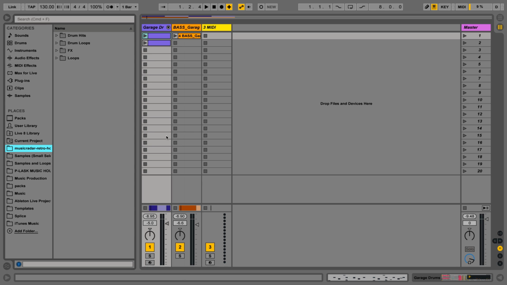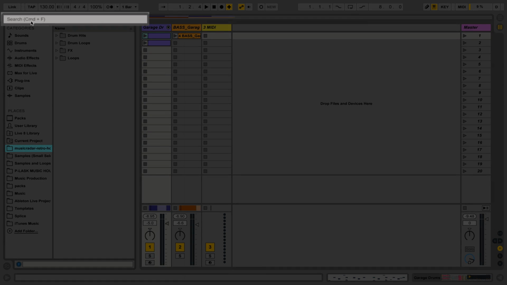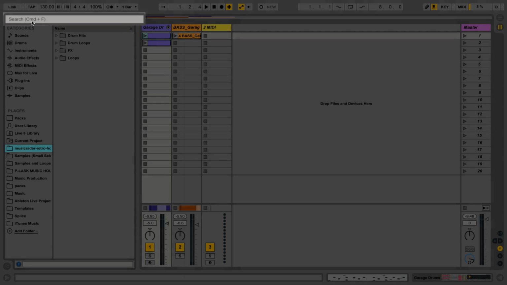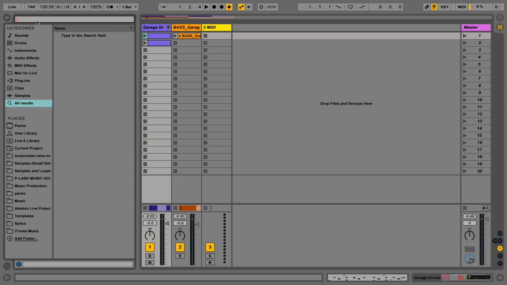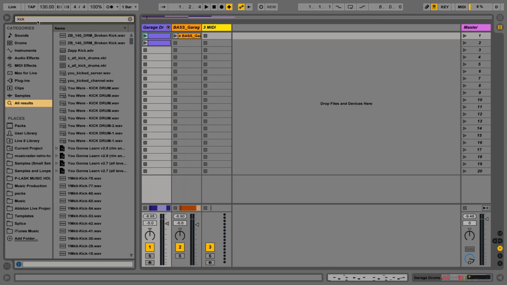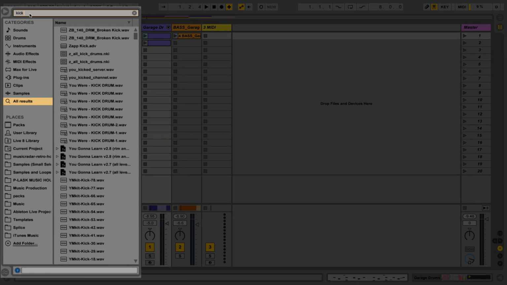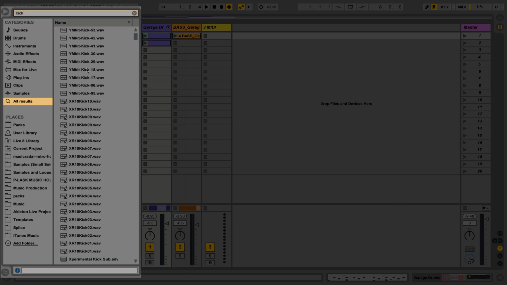Now the other thing too is don't forget about the search field up here. Command F on a Mac and Control F on a Windows is going to take you right to the search field. We can start typing something, let's say kick. And now the search field is going to translate across any of the categories or places that I click on. So right now it says all results. So literally everything in my core library and imported into my user library that has the word kick in it is going to show up on this list.